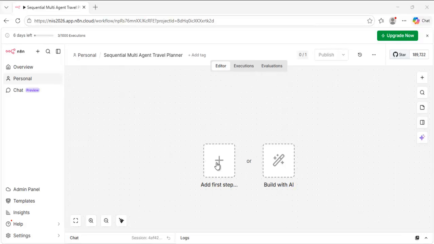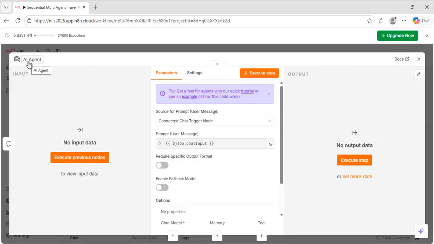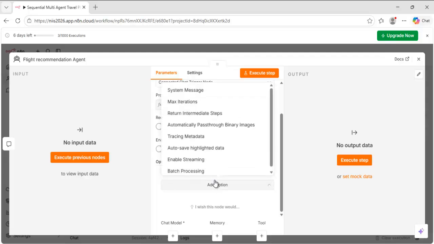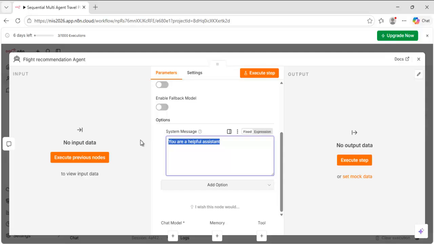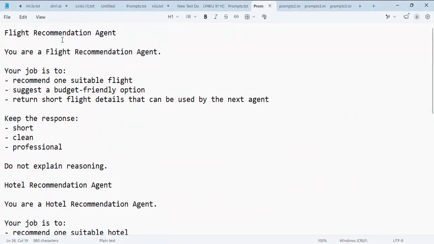Click this plus sign, and we are going to add our first AI agent. Let's search for AI agent. And this is our flight recommendation agent. We have renamed it. Now let's click here, add option. We are going to add a system message or system prompt. Let's remove this default. I have already created this flight recommendation agent prompt.